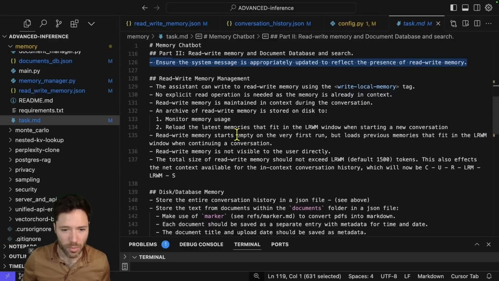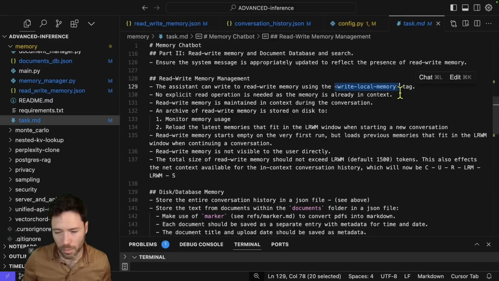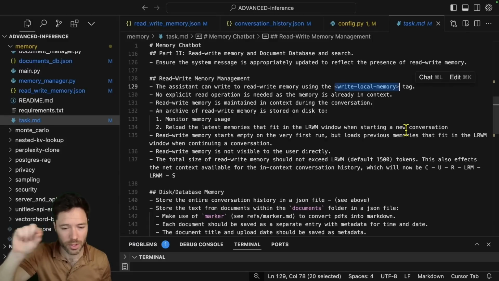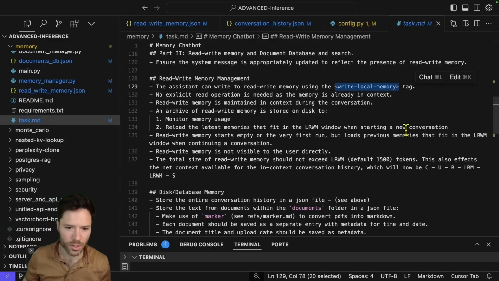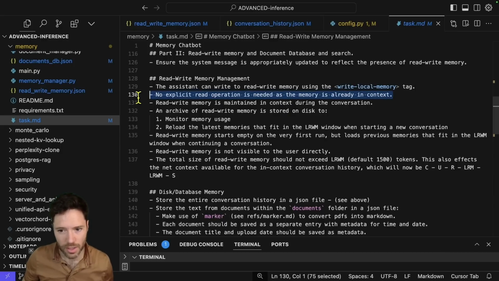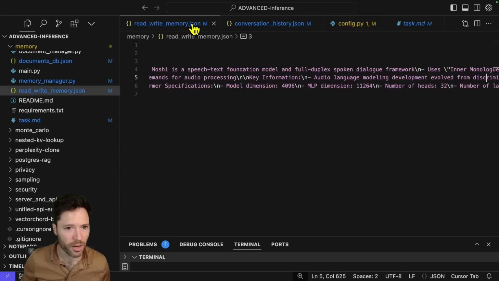For the read-write memory management, the model is using a write local memory tag. So when it wants to write, it will call with this tag, put a string of what it wants to write, and then close the tag. No explicit read operation is needed because the memory is already in context, so that content is put directly into the context. An archive of the read-write memory is stored on disk. I showed you that a few times.